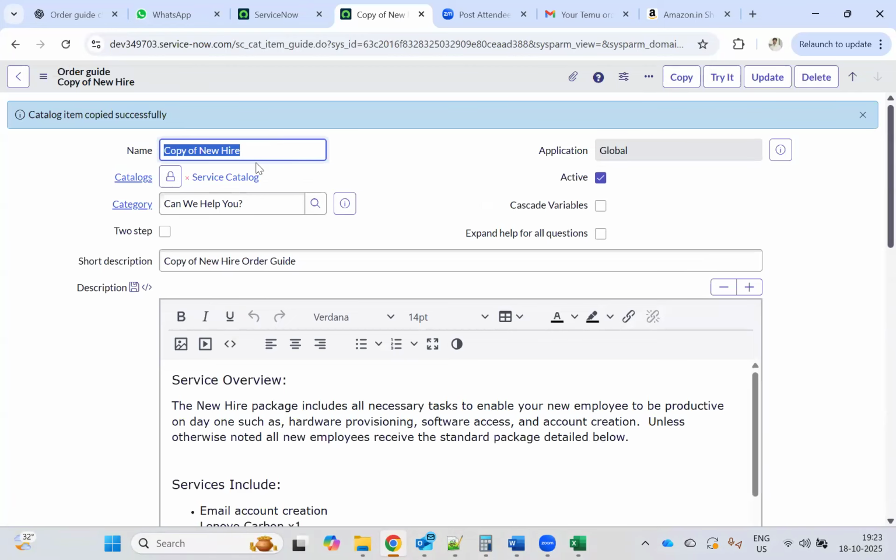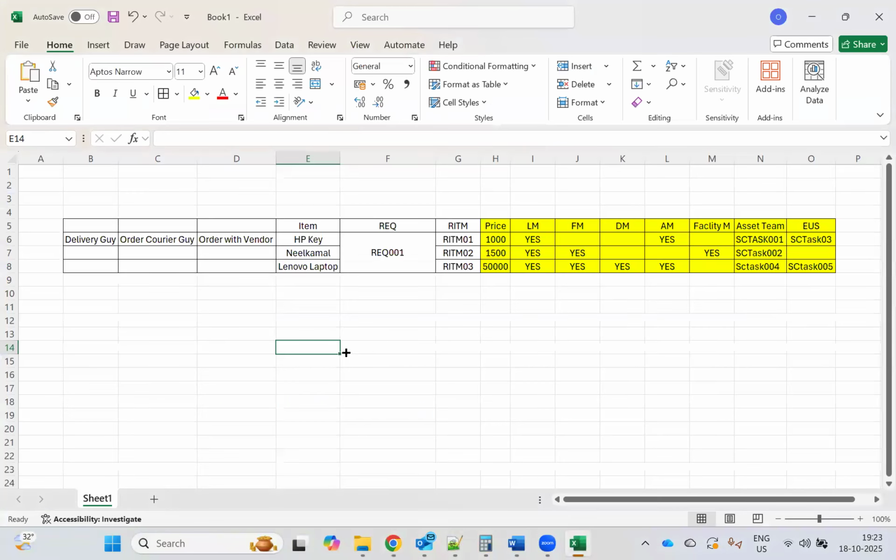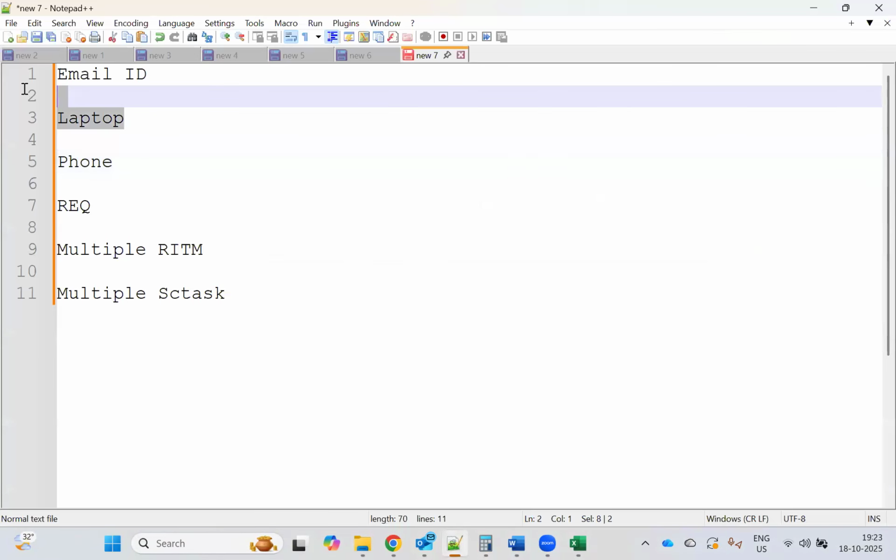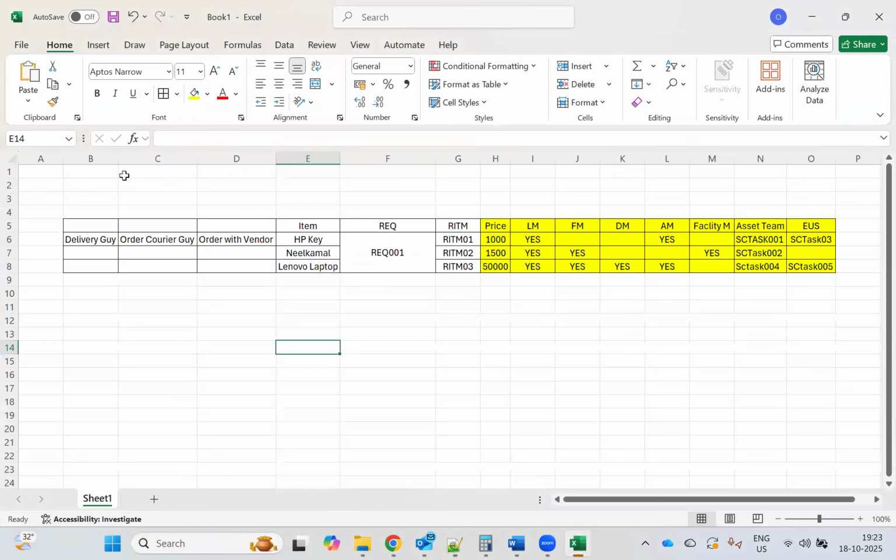So I'm doing something more. What is that something more? Let's see what we decided: email ID, laptop and phone. Whether we have catalog items, let's see that catalog item.